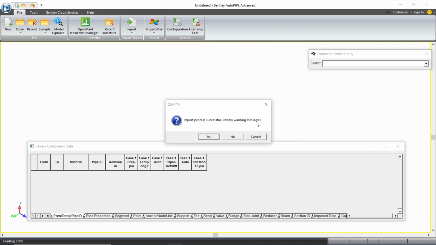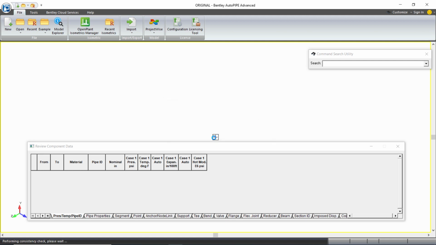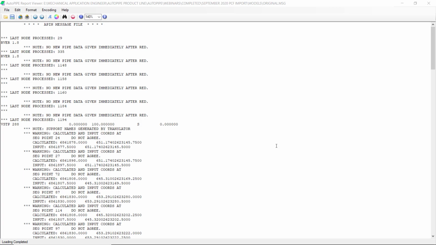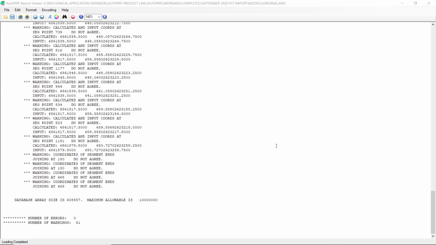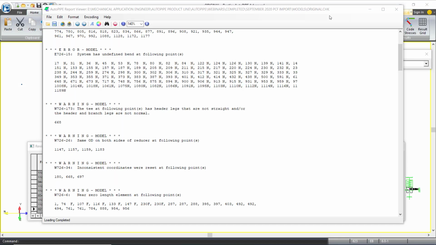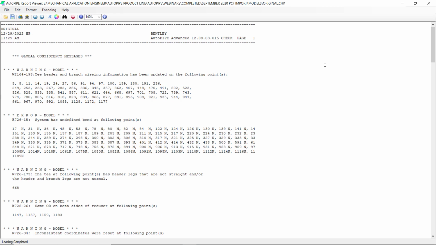And once it's converted, it tells me the process was successful and I can review the warning messages. It's always a good idea to review the warning messages and go through this one by one and make sure that everything looks okay. Hopefully they are just warning messages and everything is okay, but you may need to make some adjustments. And AutoPIPE also, on opening the model, runs what's called a global consistency check.